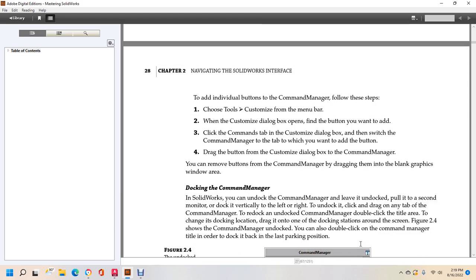You can remove buttons from the command manager by dragging them into the blank graphics area. Docking the command manager: in SolidWorks, you can undock the command manager and leave it undocked, or pull it onto a second monitor, or dock it vertically to the left or the right. To undock it, click and drag any of the tabs of the command manager.